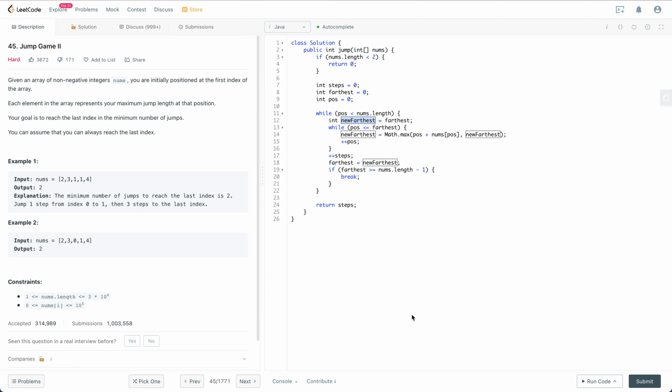So having said that, let's see the constraints. The constraint said that the input array is never going to be empty, so the length of the input array is between 1 to 30k, and each number is between 0 to 100k.